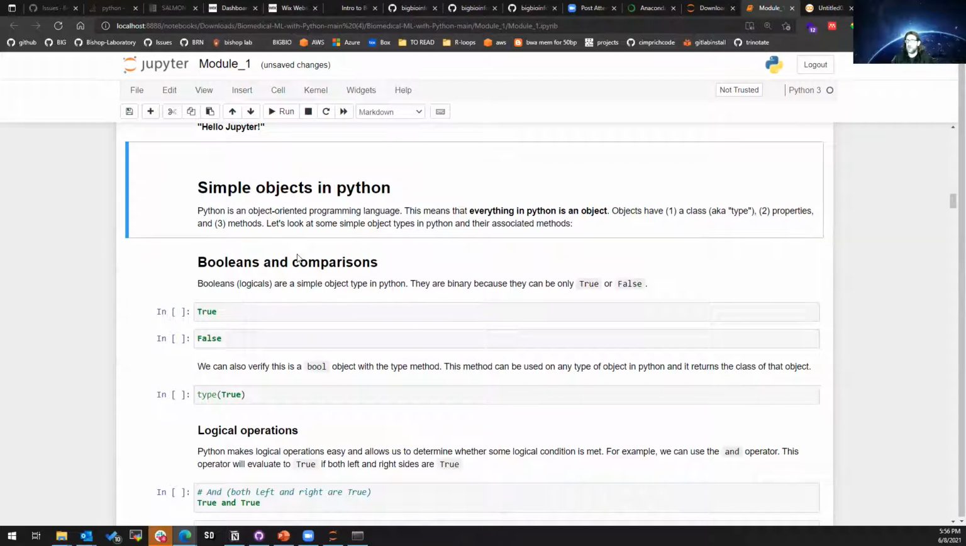All right, so let's talk about some simple objects in Python. In Python, everything is an object. It's an object-oriented language. So what does that mean? Well, don't worry about entirely understanding how objects work at first. It's actually a really complicated topic that we don't typically get to until later on in more advanced Python courses. But for now, let's just recognize everything is an object, and objects have 3 things. They have a class, they have properties, and they have methods. So with those three things in mind, let's look at some simple object types in Python.